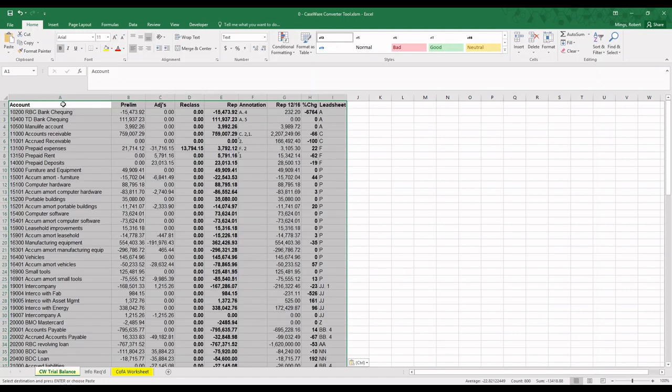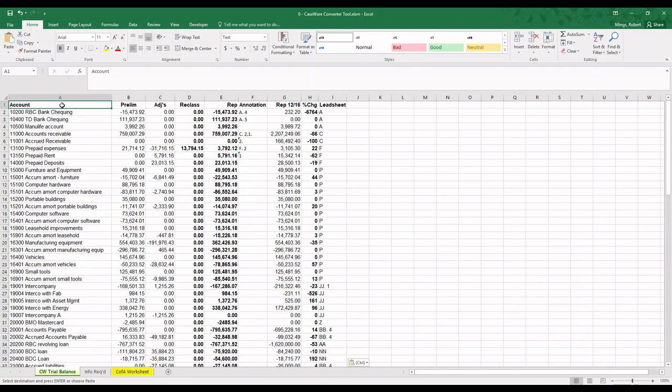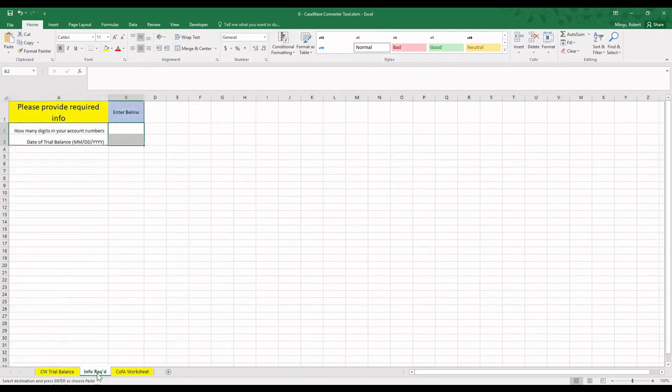And so I'm going to paste it in here, and I need to take note of two pieces of information. The first is the amount of digits in our account numbers. Universally today, it looks like we're dealing with 5 digits. And the second piece is the date of the trial balance. Now, there was some information on the prior spreadsheet that said December 31st, 2017. I'm going to take those two pieces of information and move them into the second tab here and input them where it asks. So 5 digits for the account numbers and 12/31/2017 for the date of the trial balance.